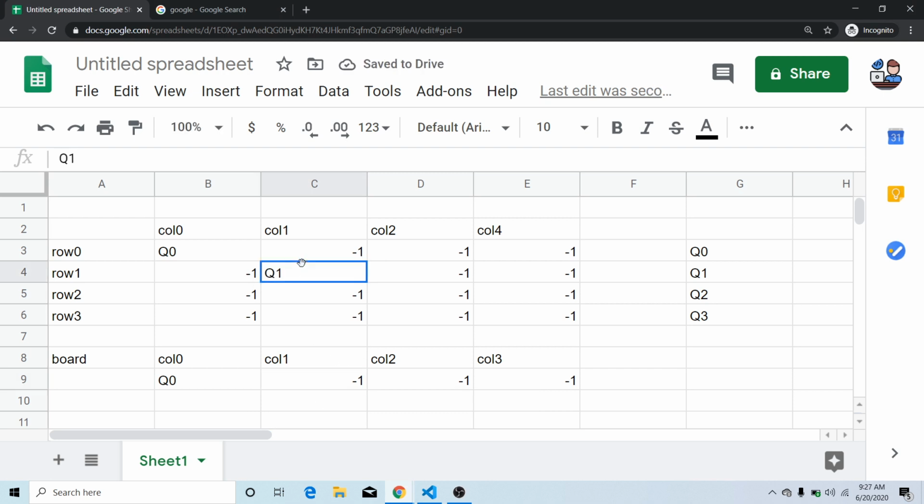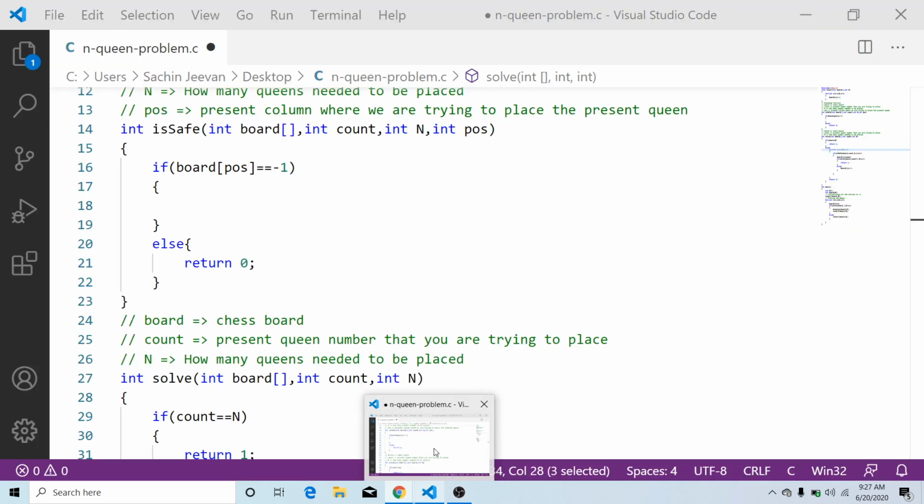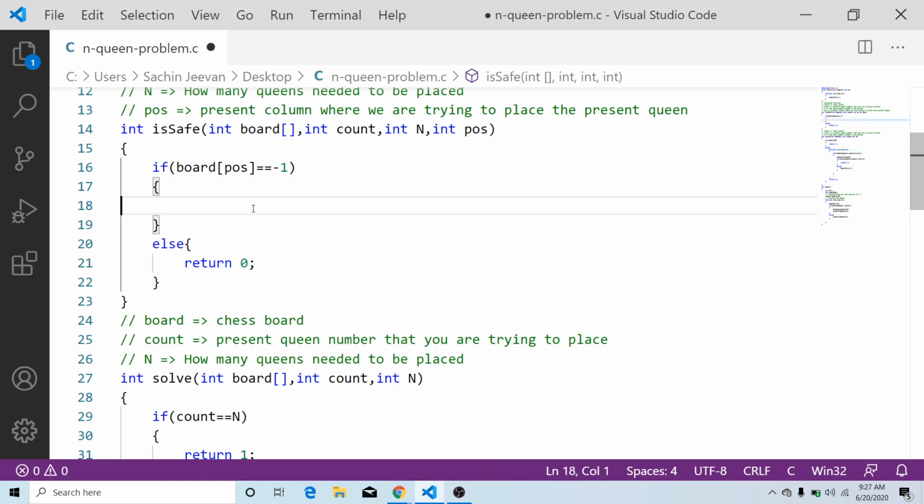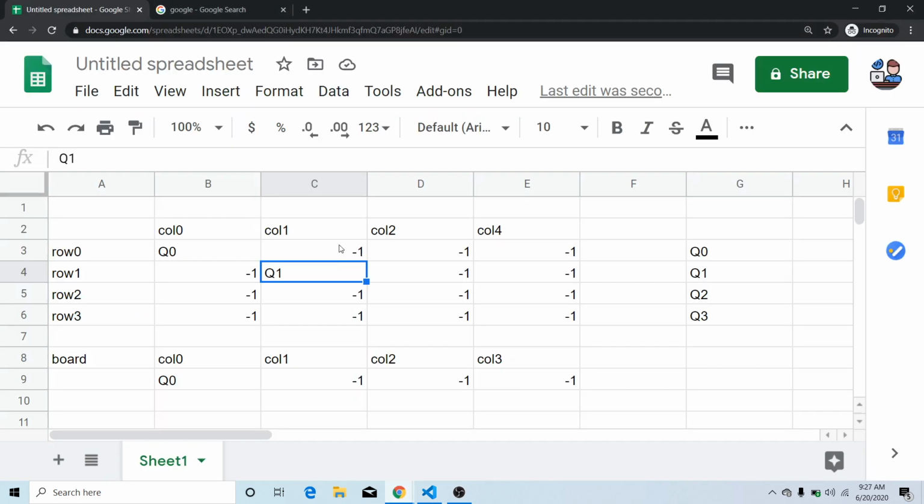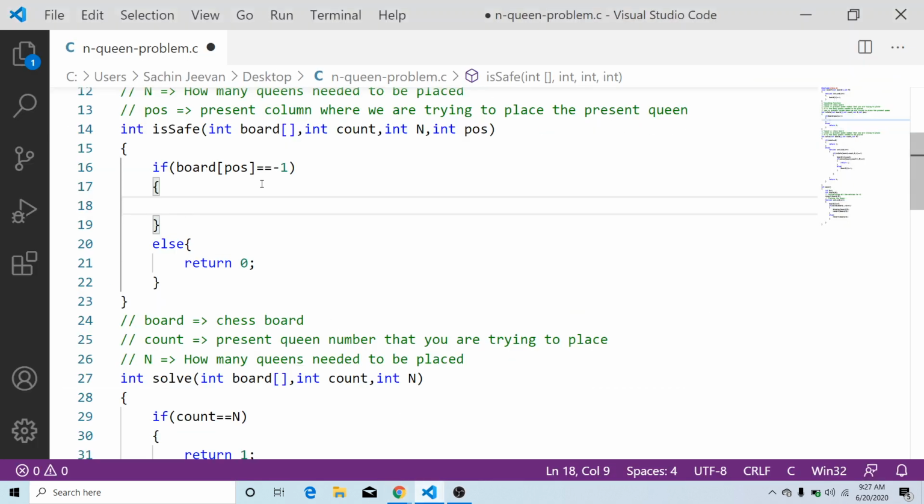Okay, fine. So now let us check. I think diagonally you have an attack, right? How to prove that diagonally there is an attack? For that, we will just see the condition. Suppose the board of position is equal to -1, that is, the present column is not having any other queen. So this condition is true. Entering this condition, the first thing that I will check is this.